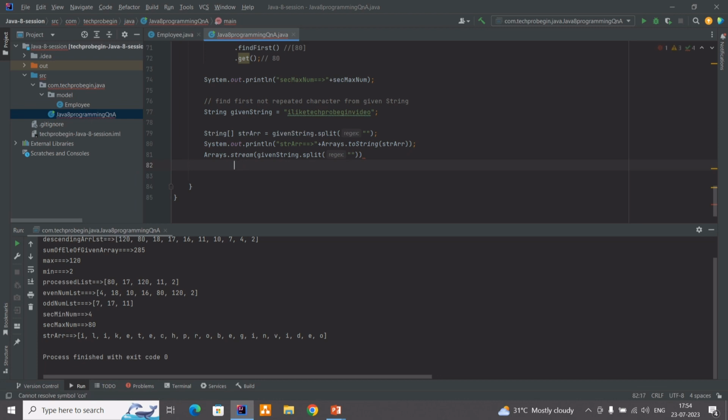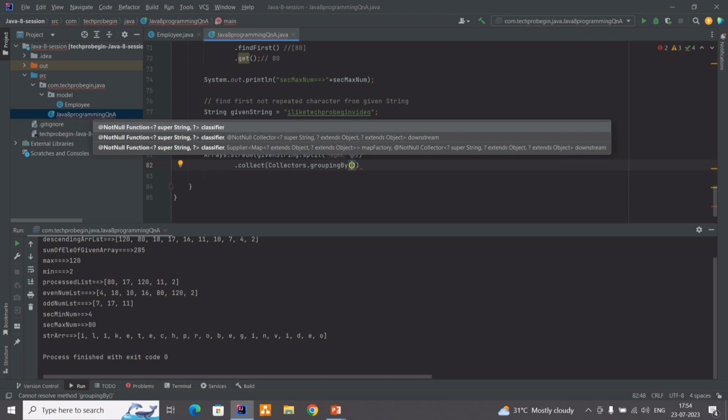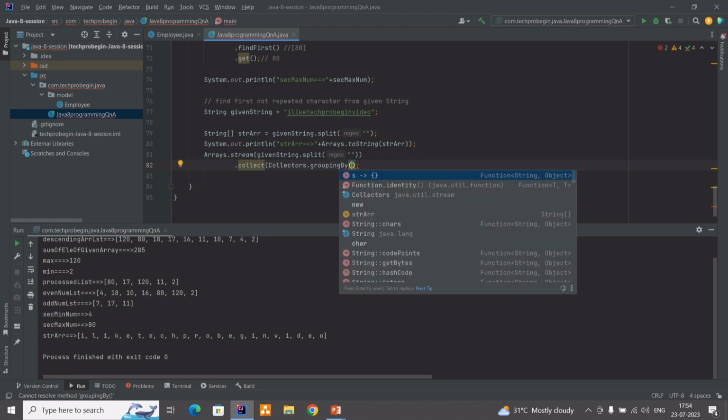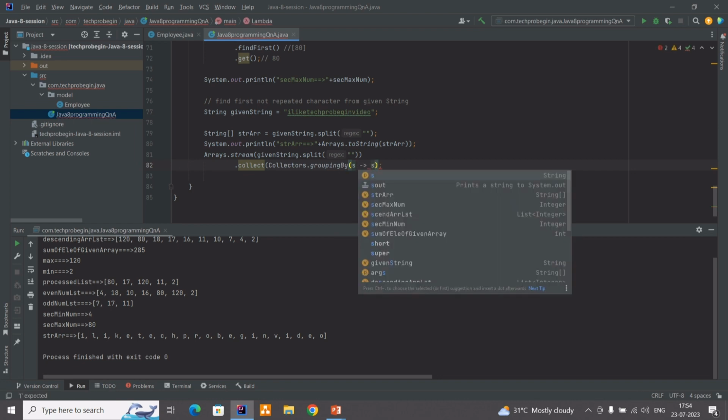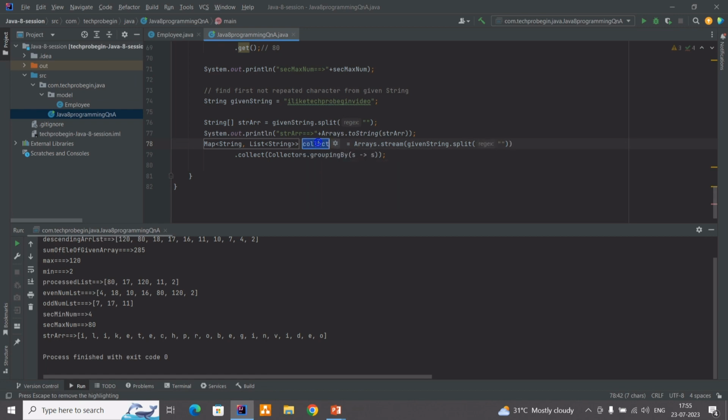Collect, Collectors.groupingBy. Here I need to pass char. Okay, char only. Let me type this group by char. Okay, let me collect this. So it's coming. Let me, as of now, just name it char list. Let me print it and see how it is coming.